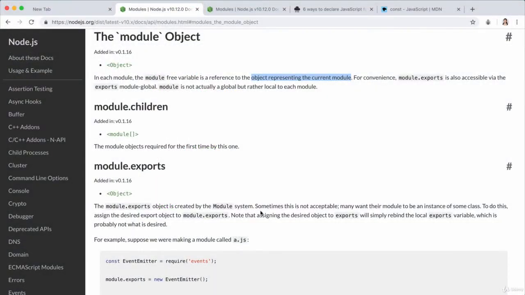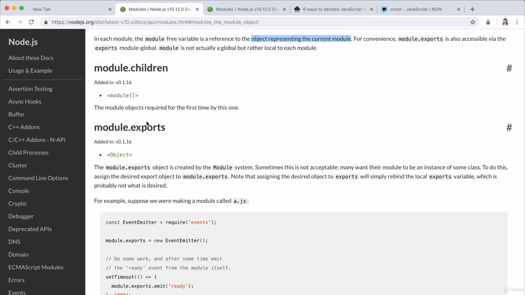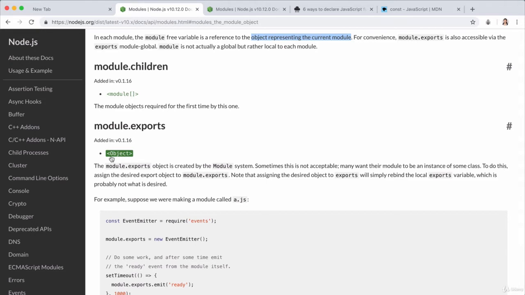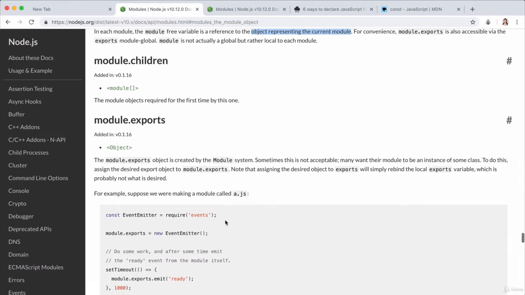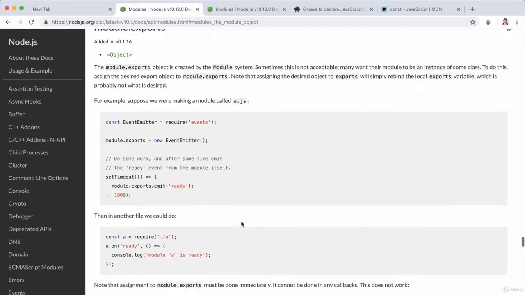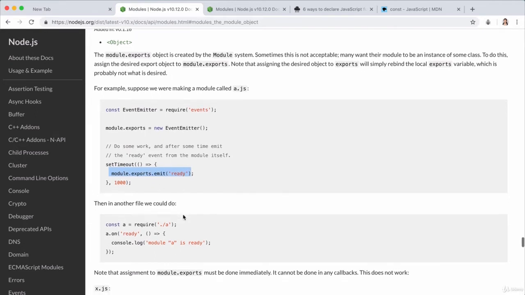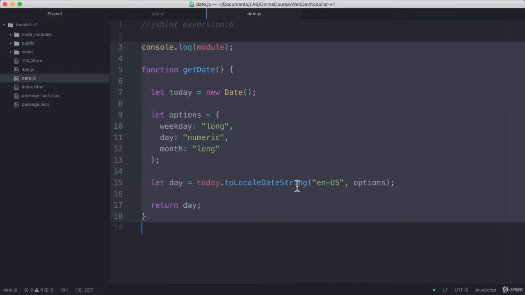If we take a look back at the documentation and we navigate to the part where it talks about module.exports, you can see that this is also a JavaScript object and it's created by the module system. So what it allows us to do is to basically say module.exports is equal to something, and then in another file we can simply tap into that module and use some of those exports. So let me show it to you in our code.